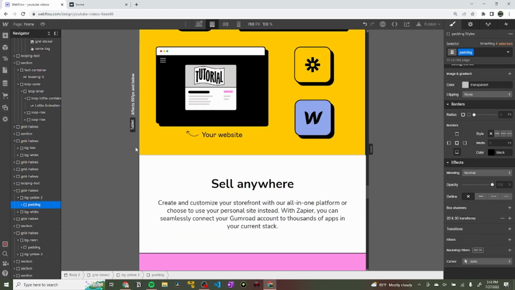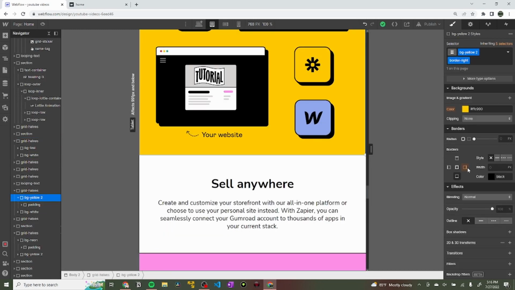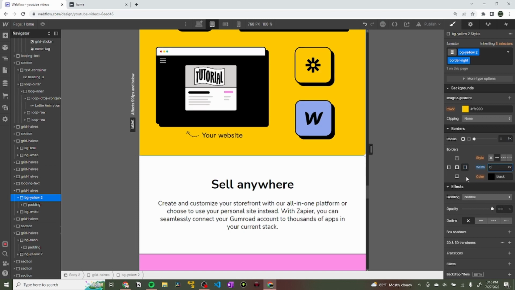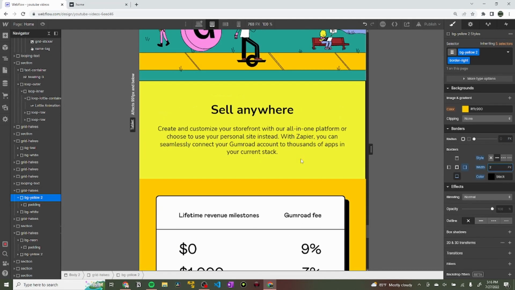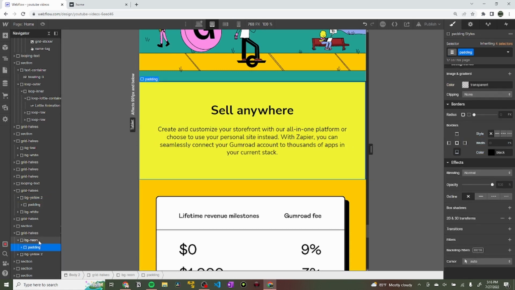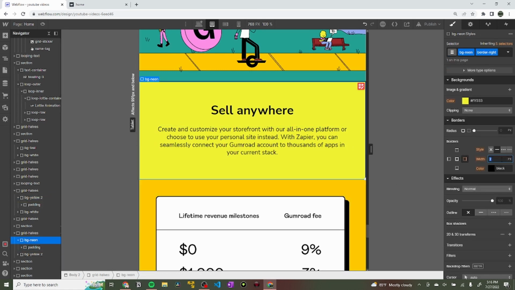Okay, so right here, this needs a border. So let's go ahead and make sure that the border to the right is set to 0 and the border to the bottom is set to 2 pixels. I think this is the last spot in which we have to do that. So 0 and then 2 pixels.